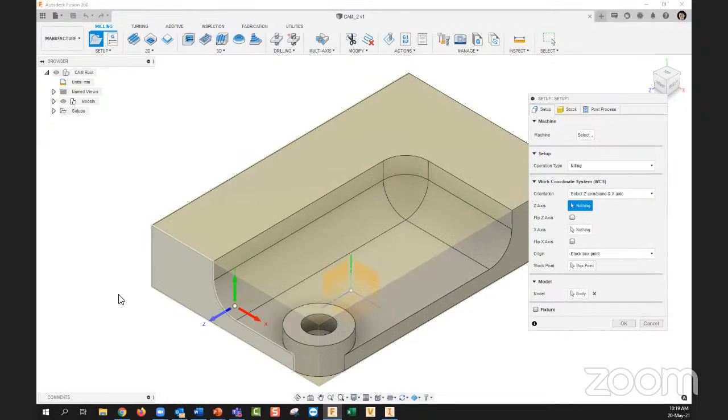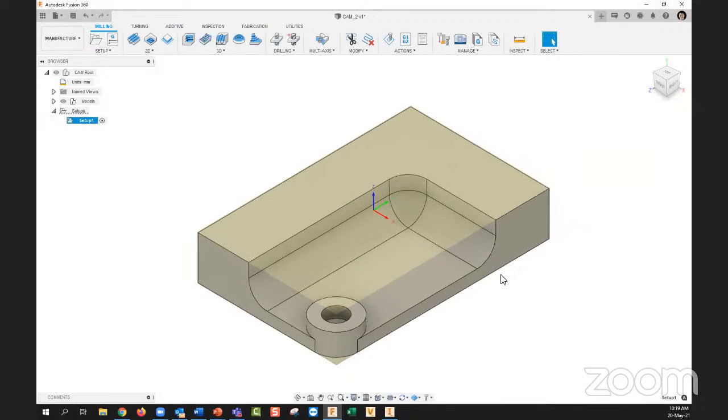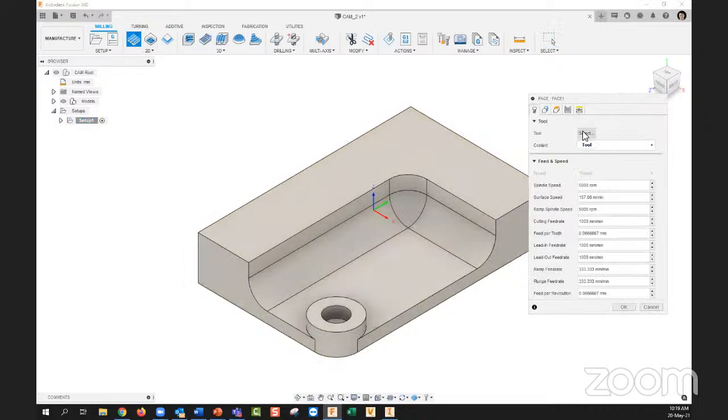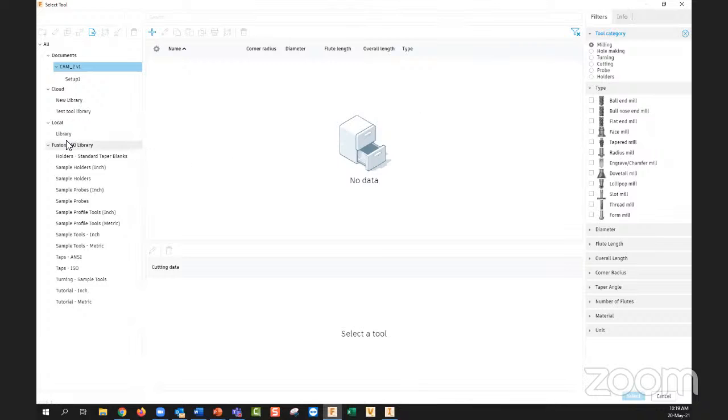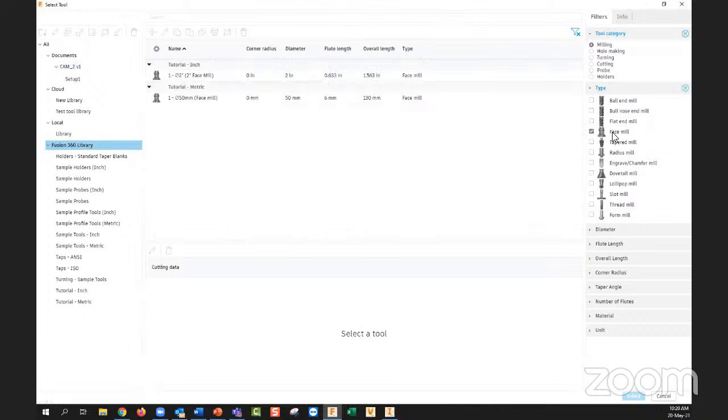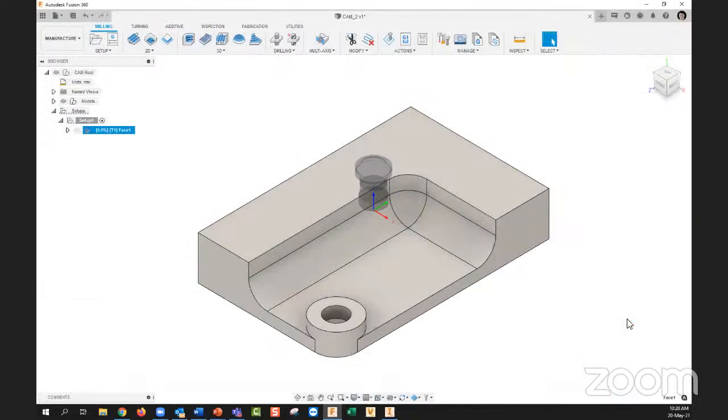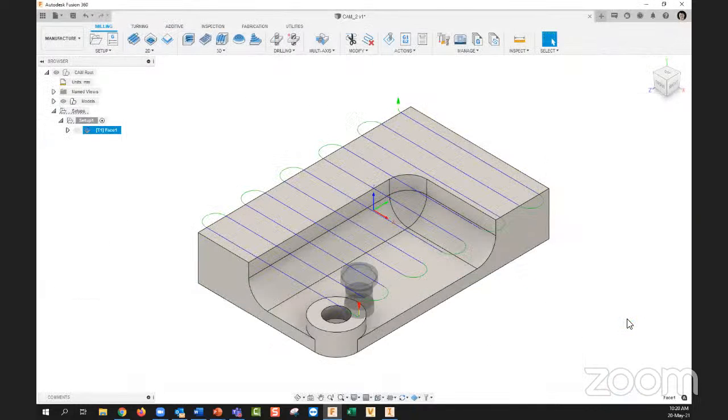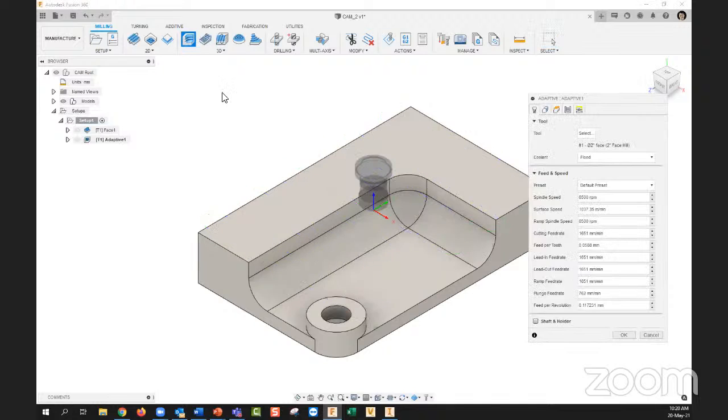Choose my axes, not the face. There we go. Set up my work coordinate system. Maybe do a facing operation. Got the facing operation. Maybe do some adaptive clearing.